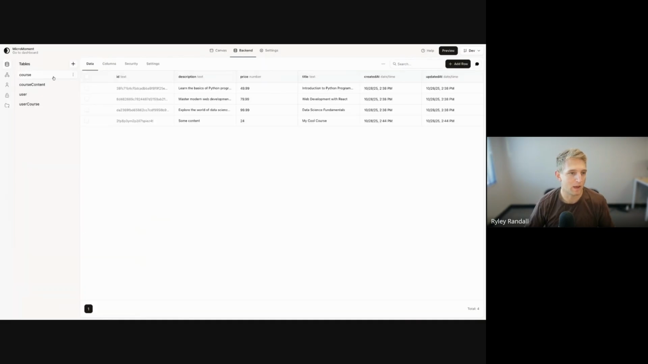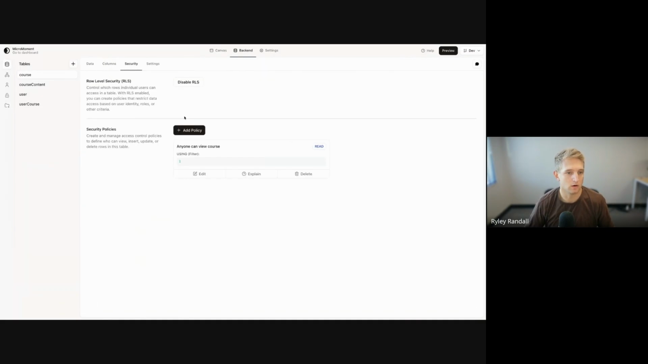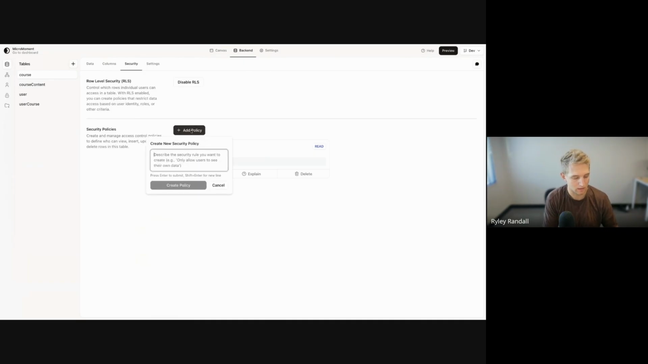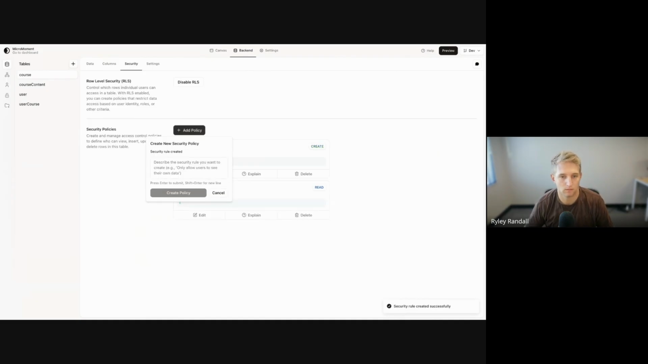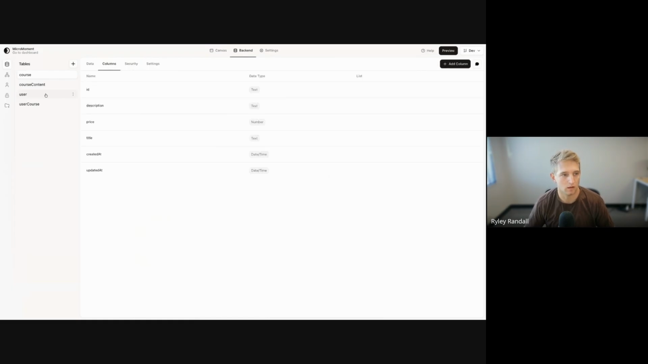So if I come back here to our backend under course, go to security, let's add a new policy, and we can say an admin should be able to create a course. All right, sweet. So now if we look at this policy, we can see that we're saying that the user is admin. Sorry, let's just go look at our columns. A user, we have this is admin column on our table.